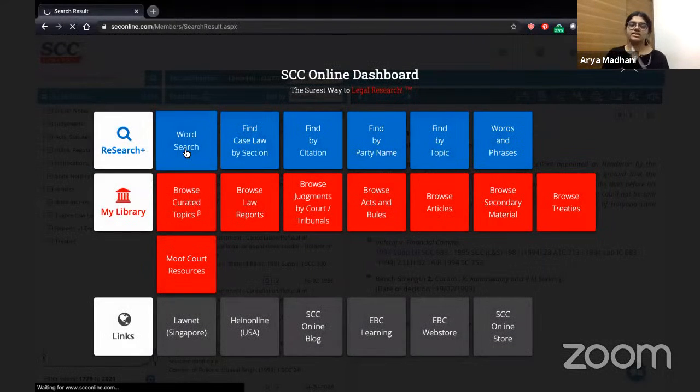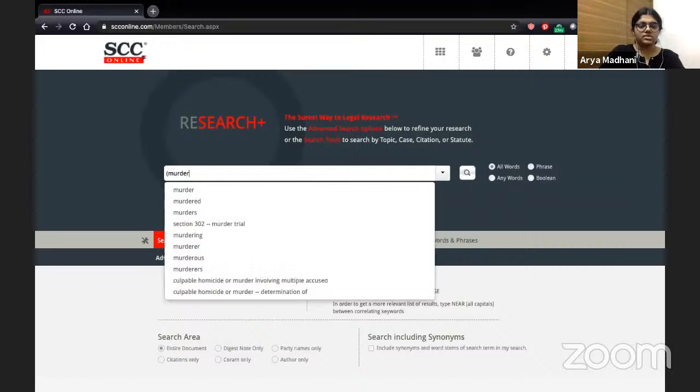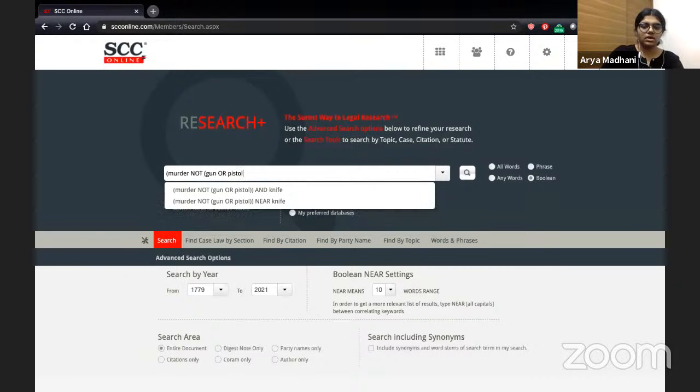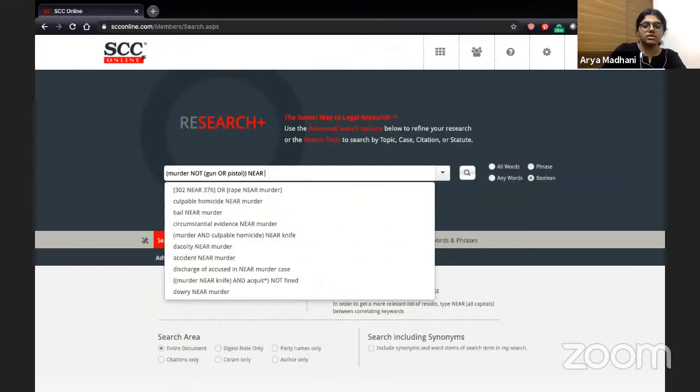I will run you through a couple more examples for not and so on. Now let's say you're looking for a case with murder that's happened by knife, all right, but it shouldn't be through gun or pistol. So what I'm going to do is quickly run this search like this: murder, not gun or pistol, and everything after not would be cancelled. But since I'm putting this in a bracket, now everything after the bracket ends will be considered in the search. So murder, which is not gun or pistol, and it's near knife.